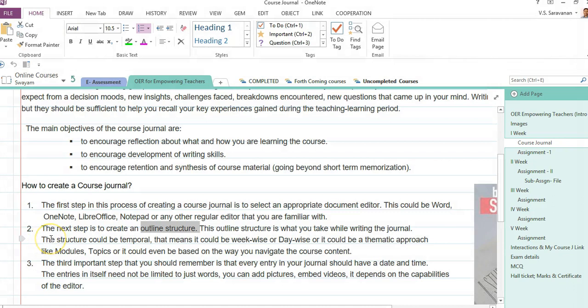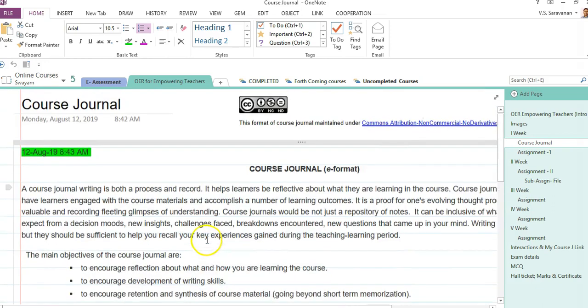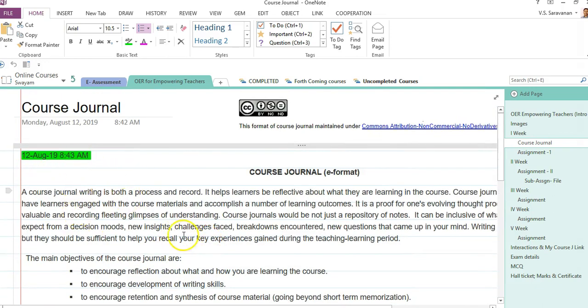The structure you are adopting in writing could be temporal, or it can be week-wise recording or day-wise recording, or it can have some thematic approach, organizing it into modules. It should also have a provision to navigate the course content. And the third important step is to record each entry of your journal with the date and time. Always mention the date and time when you are logging into your course journal.